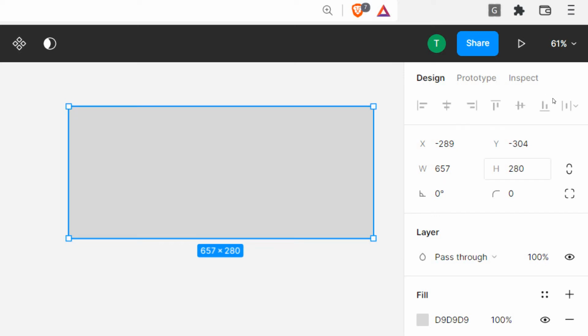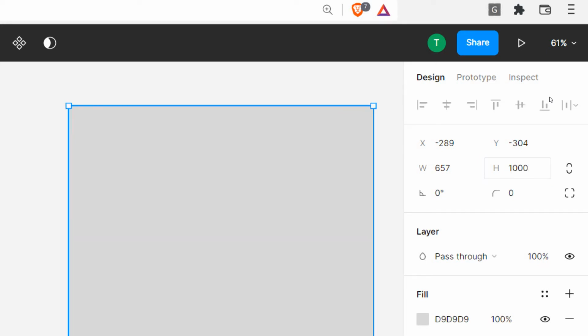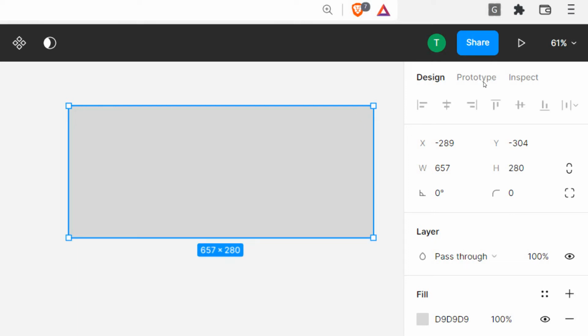It can also be controlled from here. For example, if I put 1000 pixels of height, as you can see, the height is really long, and we're just going to undo this. So this is the functionality that lets you control the height and the width of this shape.